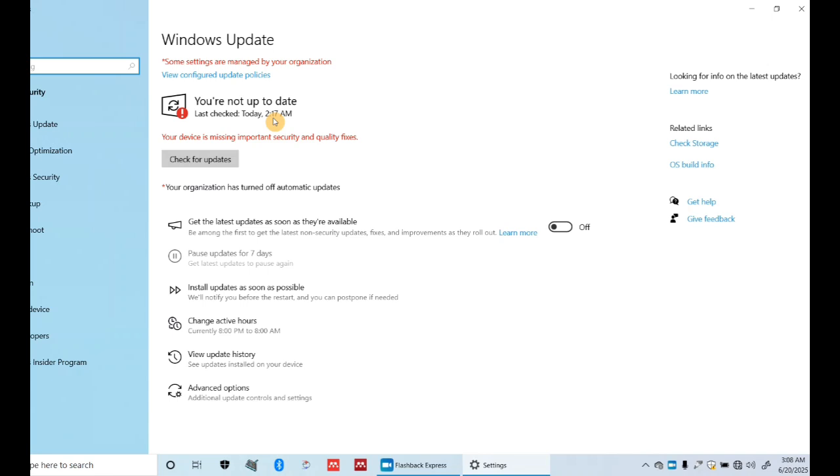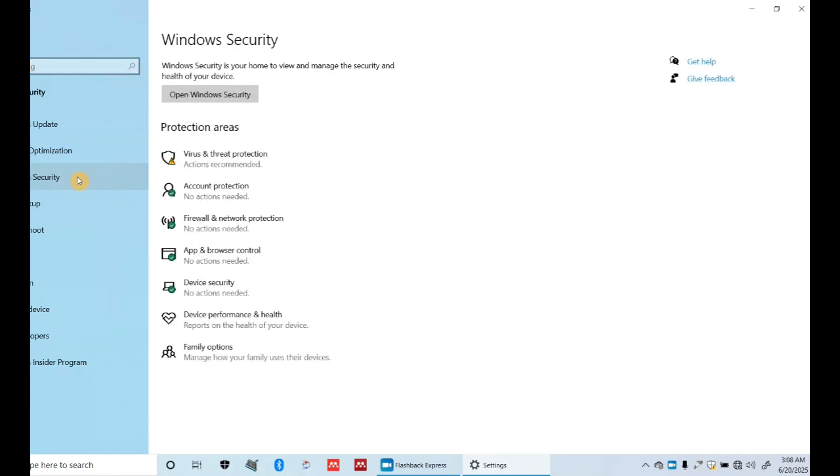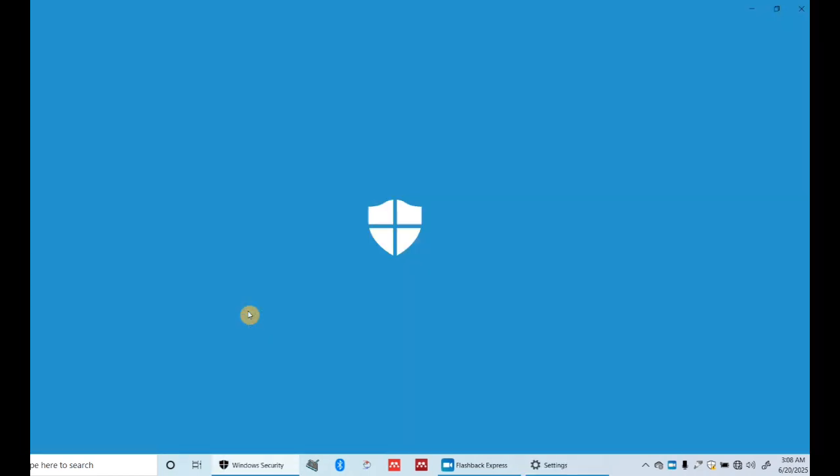So another thing you need to check again is Windows security. You see virus and threat protection, actions recommended. So you need to check this very well, so that you now know where the problem is coming from when your system starts misbehaving. Another is device performance and health.